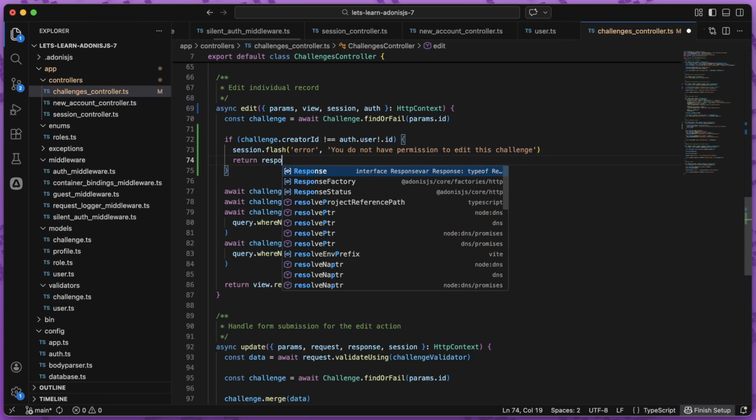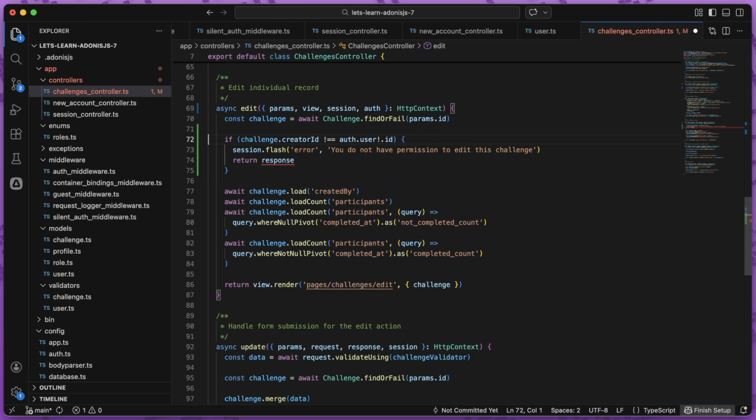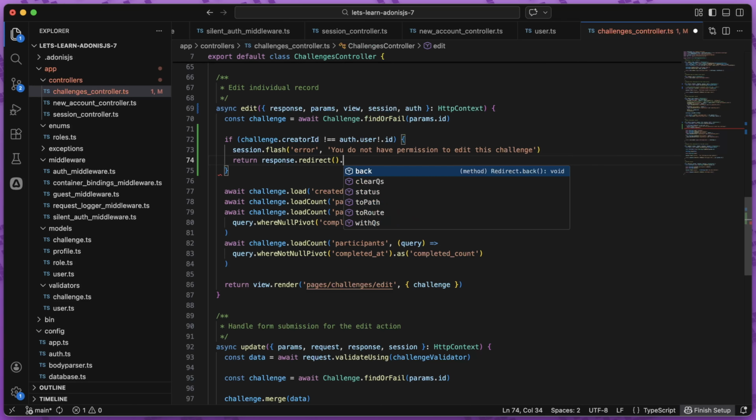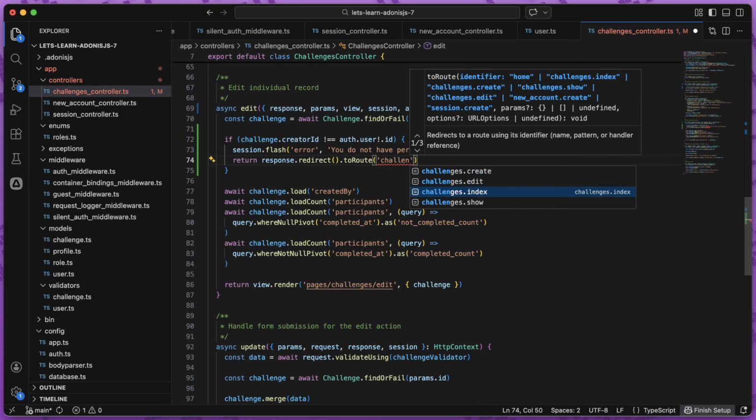Then we can go ahead and return, and we're going to need response as well. So we'll pluck out response to redirect the user away to protect this route. So we'll redirect them to, and we'll just do challenges index there.